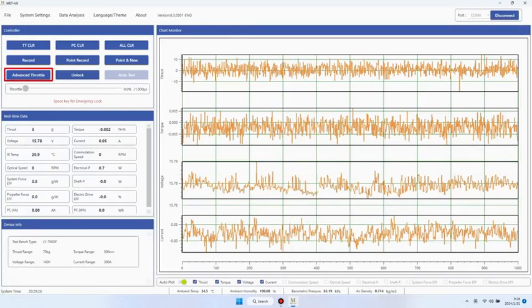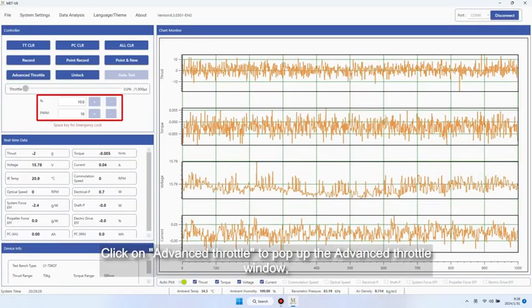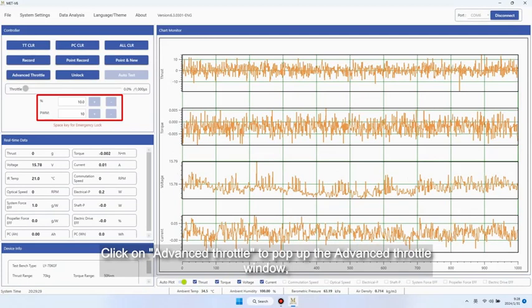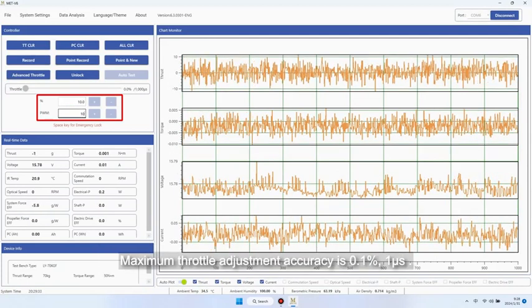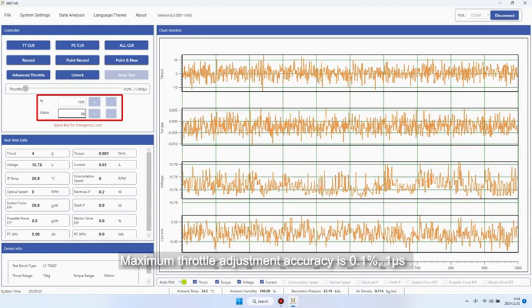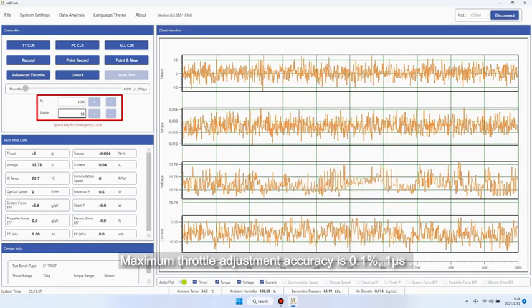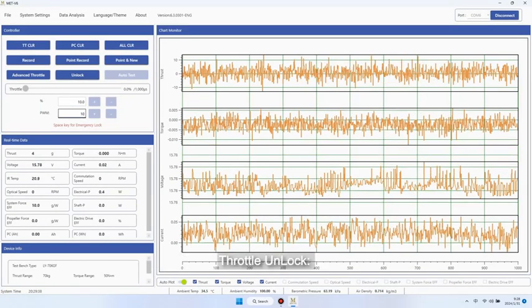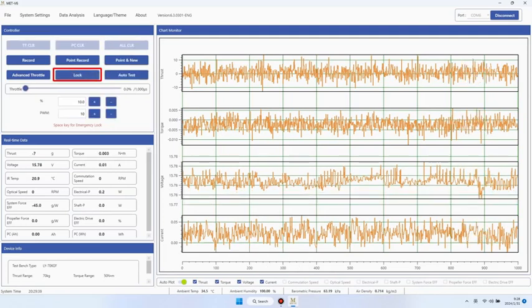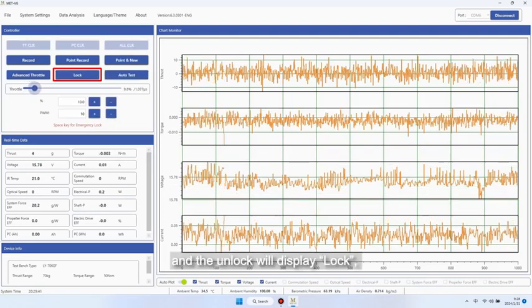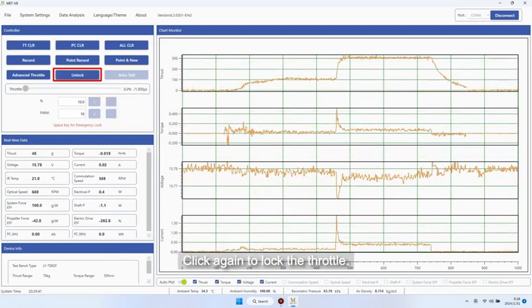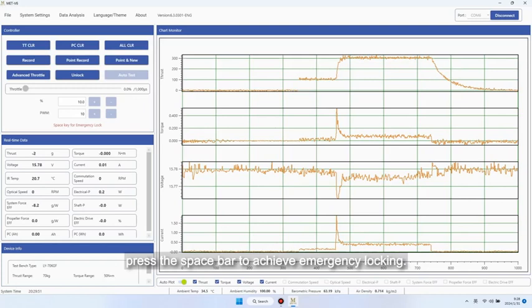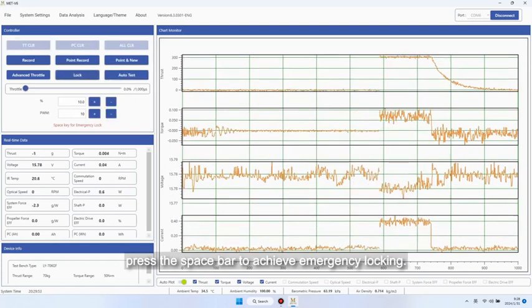Advanced throttle. Click on Advanced Throttle to pop up the Advanced Throttle window, which can achieve precise control of the throttle. Max throttle adjustment accuracy is 0.1%, 1 microsecond. Throttle unlock. Click Unlock, and the unlock will display lock, which can control the throttle. Click again to lock the throttle.